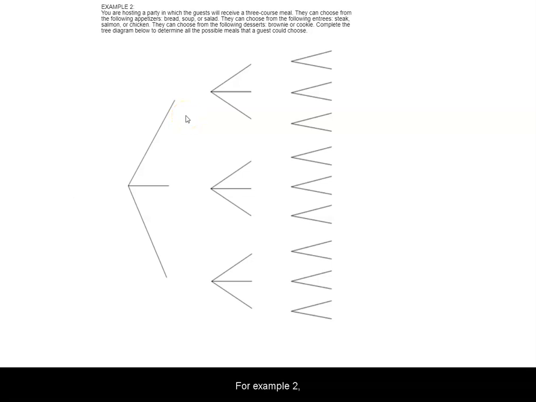For example 2, we already are given a tree diagram which should help us. We have less to draw, which is really nice.